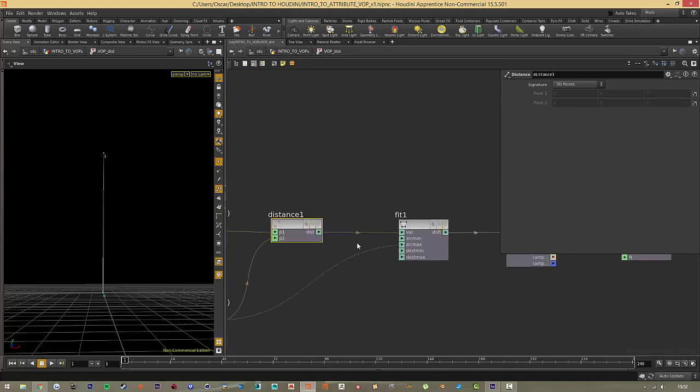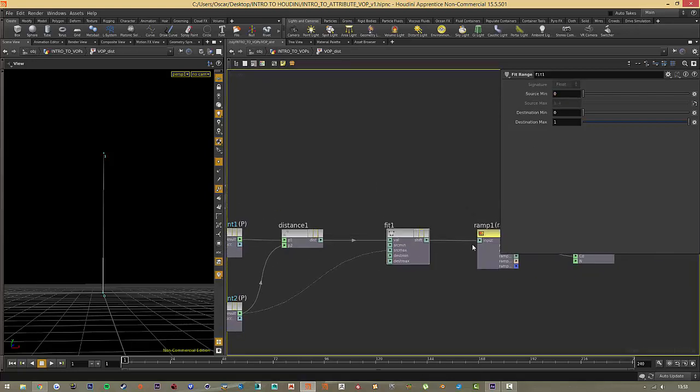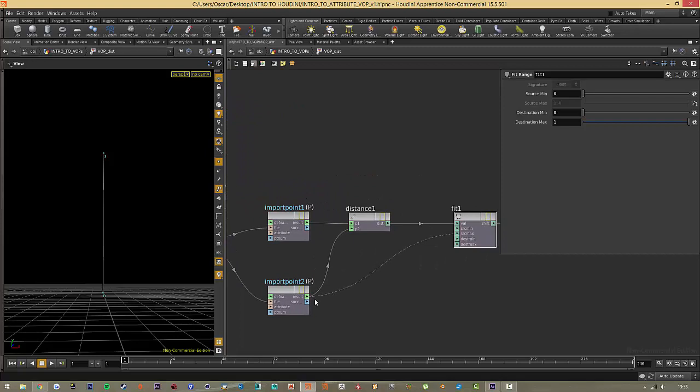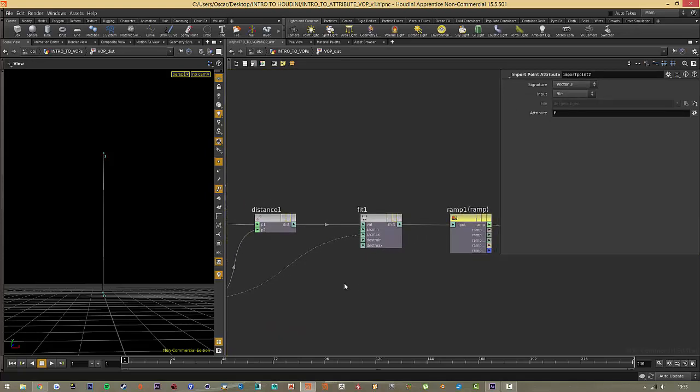Okay? We're going to pipe this into a fit. The fit will basically make the distance between these and it will make a value between 0 and 1 because we're going to use distance in a ramp to put a color for the distance. But we also need to know the source max. We do know the source min. The source min is 0 for this, so we can put it to 0, okay? The source max, however, is going to be the position for the second point that we pipe to the third input. And therefore we can pipe the result of the import point here into the source max. This means the source max is going to be 1.4, right?